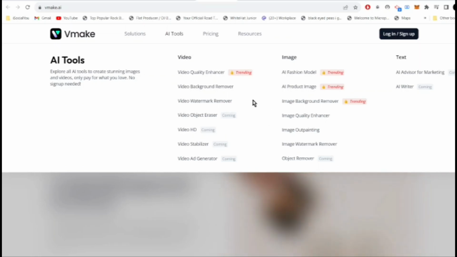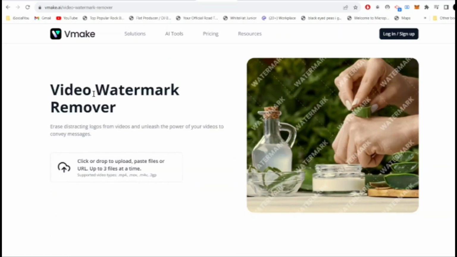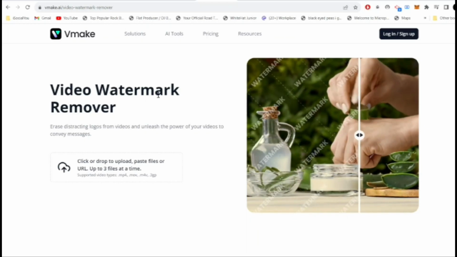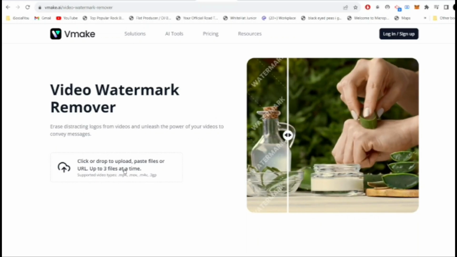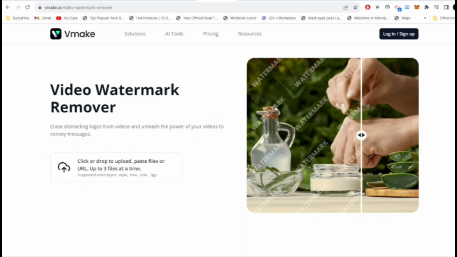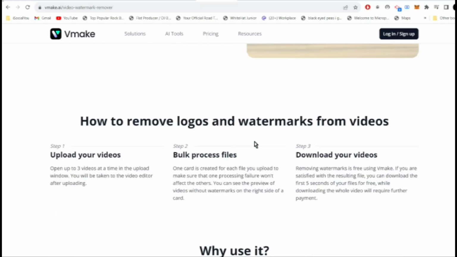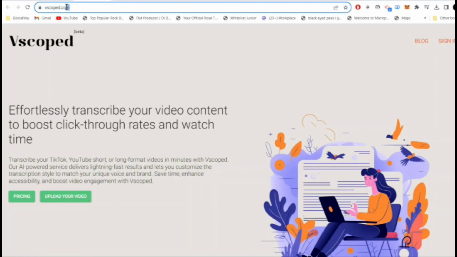But the tool which we're going to look at today is this, the video watermark remover. Just click here. What it does is remove watermarks and logos from your videos. I don't have a video right now, but you can click here and upload your files and your watermark will be removed in just a few seconds. How cool is that? Tool number 5 is vscope.com.